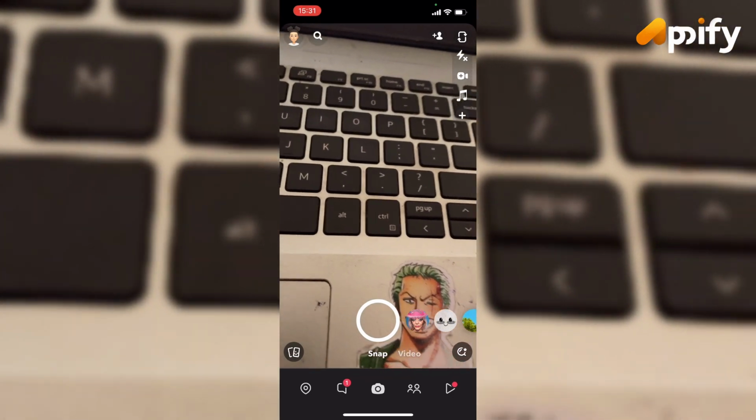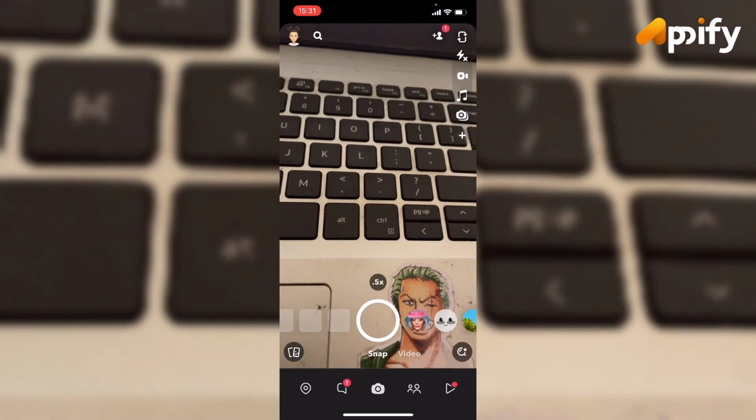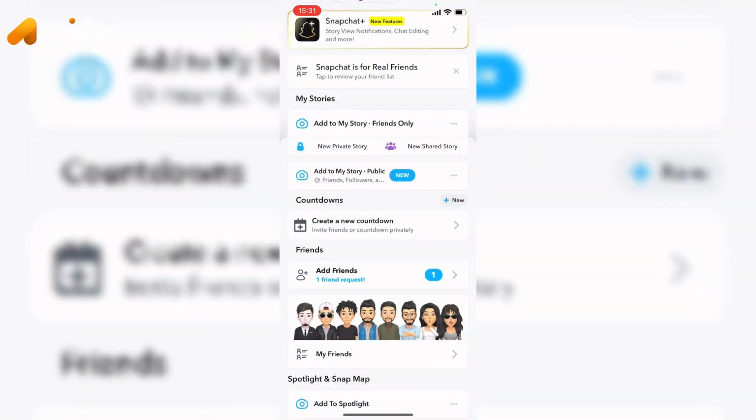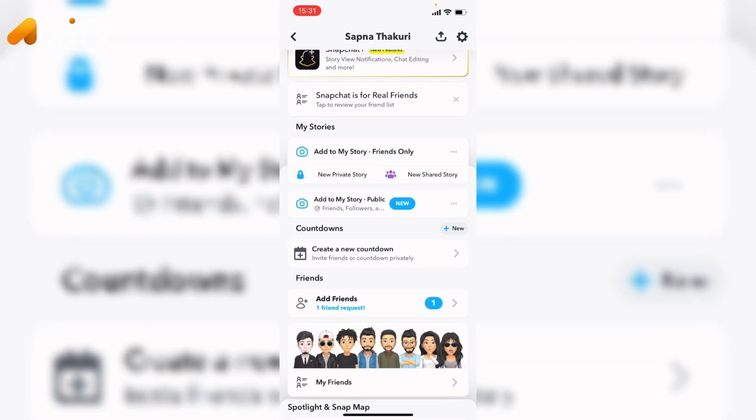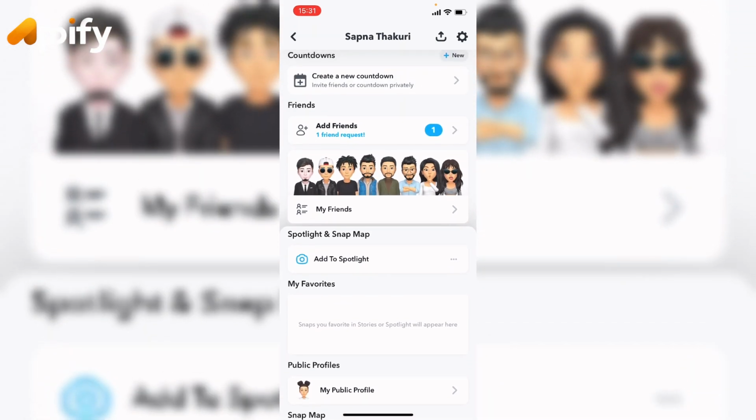So here on the top left corner you can see the profile icon. Tap on it and it will navigate you to this interface. This is the profile page, and now tap on the settings icon that is located on the top right corner. When you tap on it, it will navigate you to this interface.